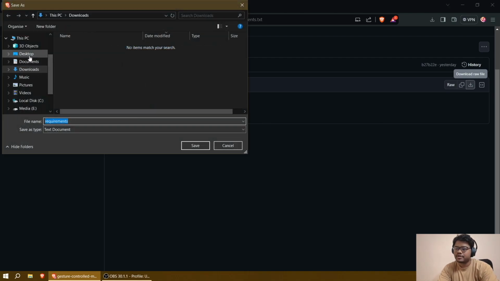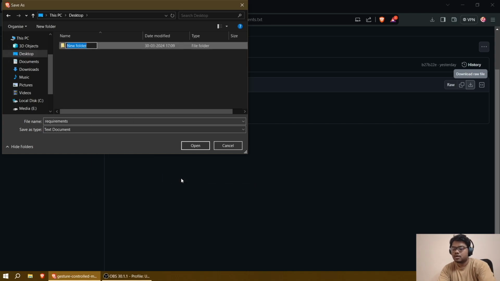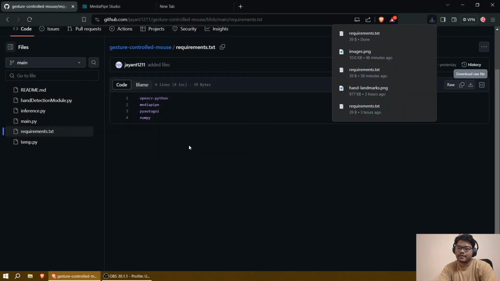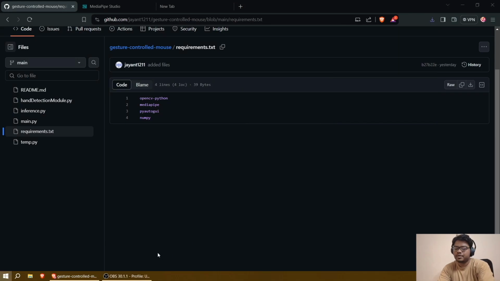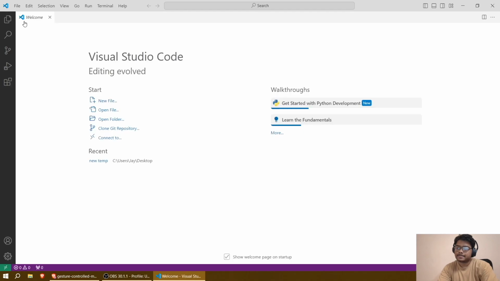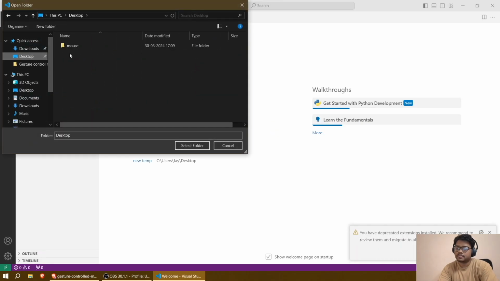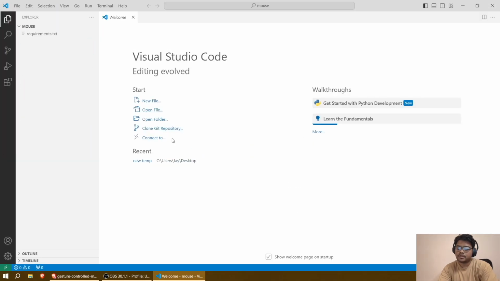And let's save it to a new folder. Let's create a new folder called mouse, and let's save it there. Okay, here we got our requirements file, and open up the IDE you use. I prefer VS Code, and open up the folder you just created. So desktop and mouse. Open it, and you should be able to see the requirements.txt there.